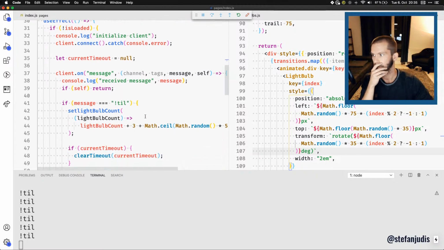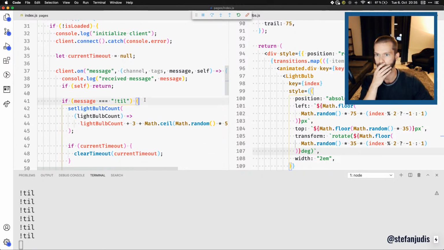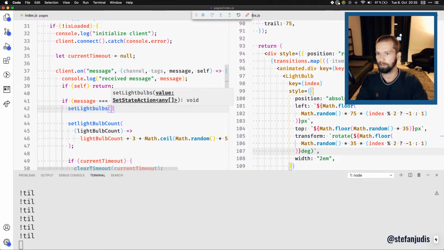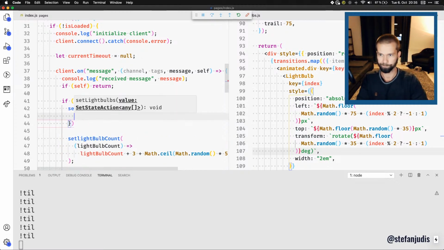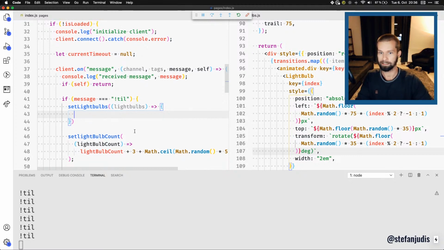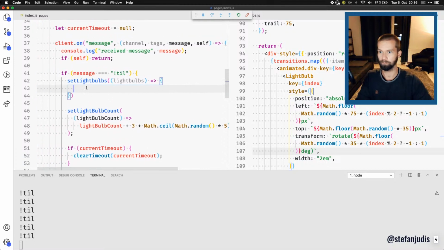Cool. And then when a message comes in, what we want to do is call set light bulbs. Because we want to reuse the previous value, we have to pass in a callback so that we can reuse the previous value. Otherwise it gets very fancy and complicated, and React hooks do not work like you expect them to. So the return value of this is then basically the new value for the setter here.